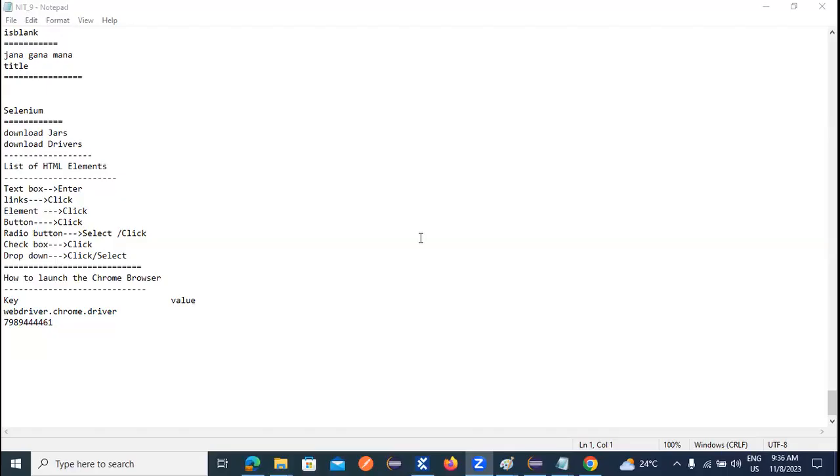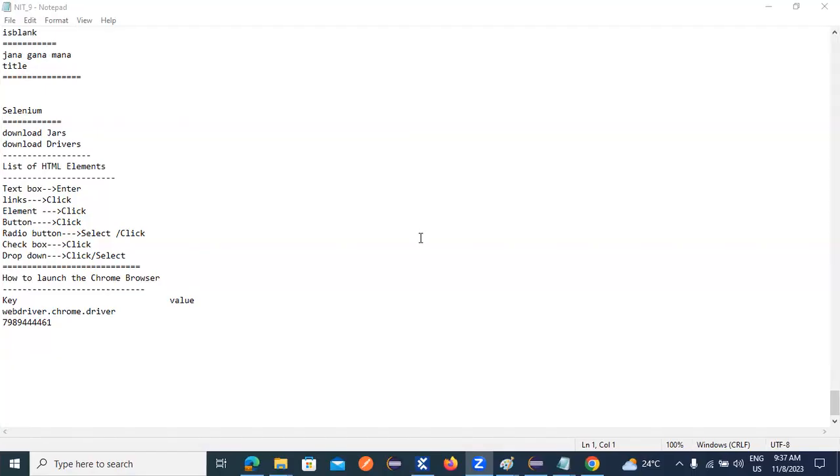Okay, next line. If we want to create an object for ChromeDriver, comma, WebDriver, only then are we able to access the specific methods.